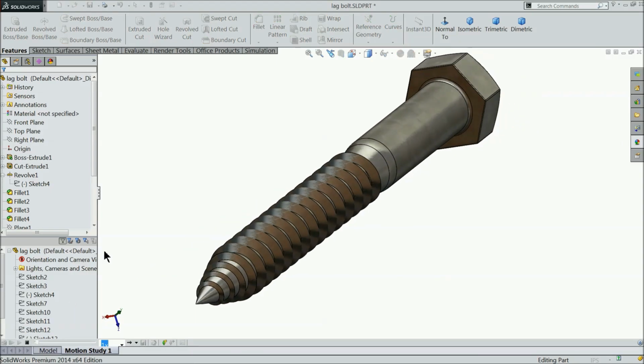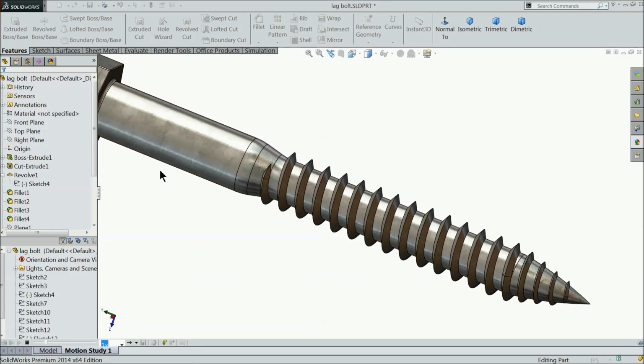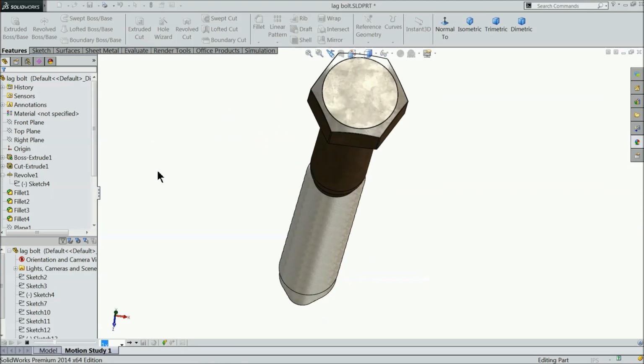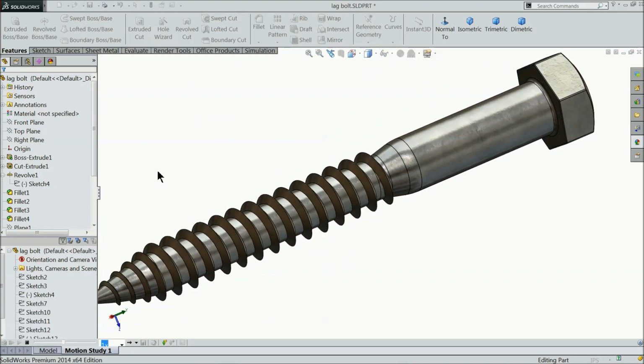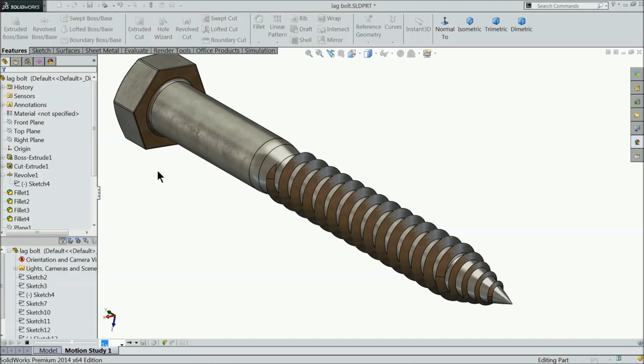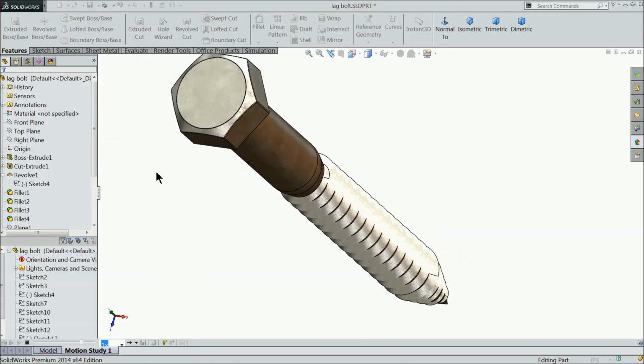Today we are going to see a simple leg bolt in SolidWorks. You can see it here. It is a simple and widely used leg bolt in the world. I hope you like it. So let's see how to do it in SolidWorks.